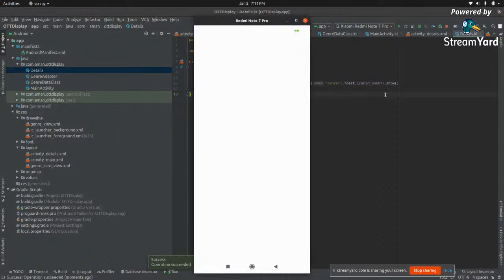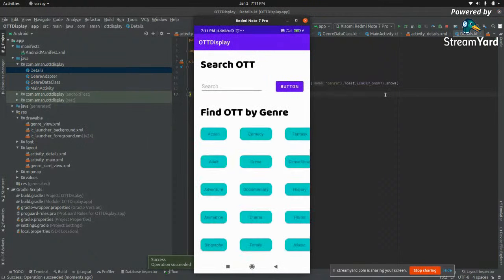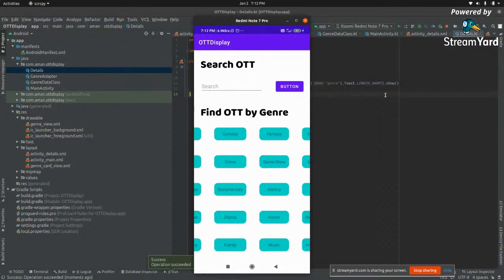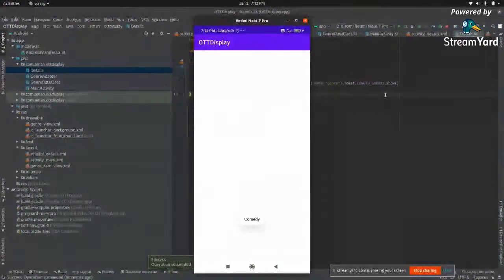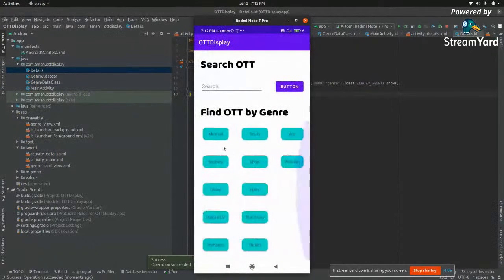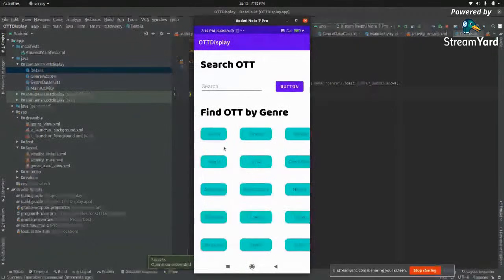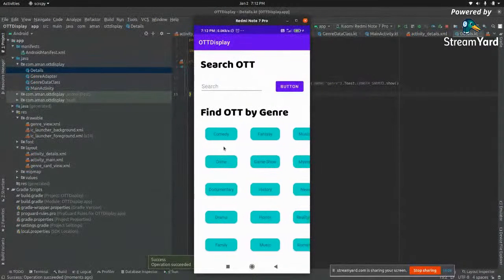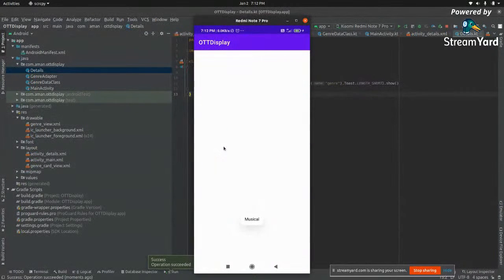It's installing. Right. So when we click on something like comedy, it just toasts comedy. So yeah, that is working. The click event, we are handling it very accurately, I can say. Yeah, musical. Yeah, so we are handling the click event very well.